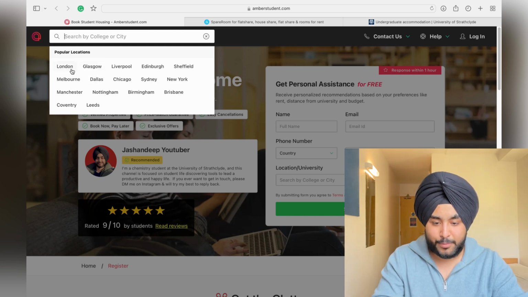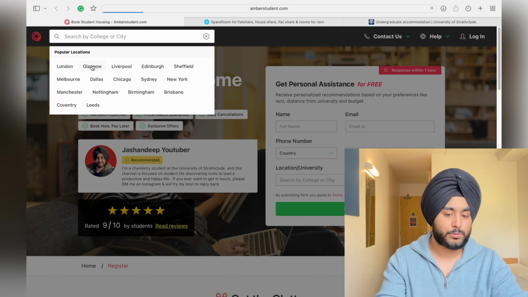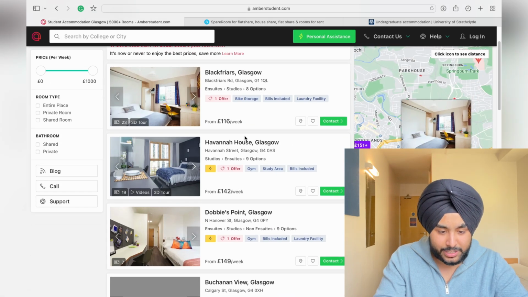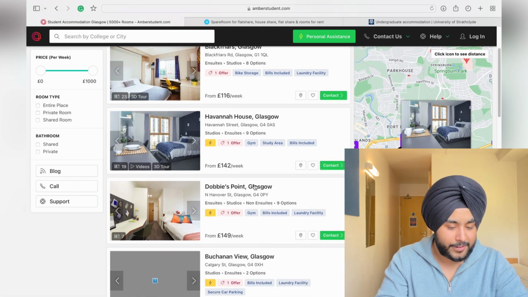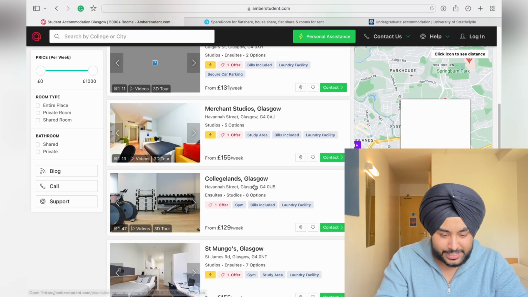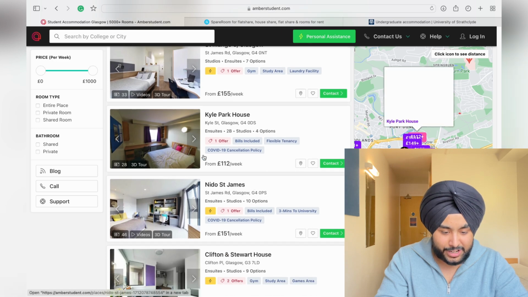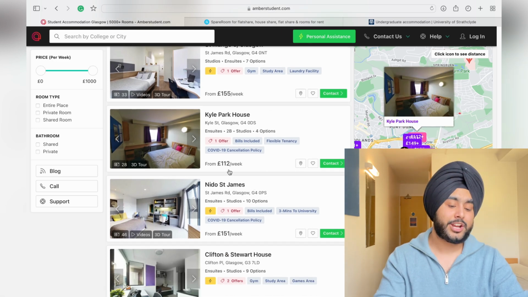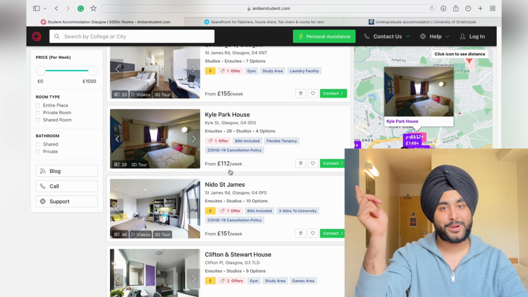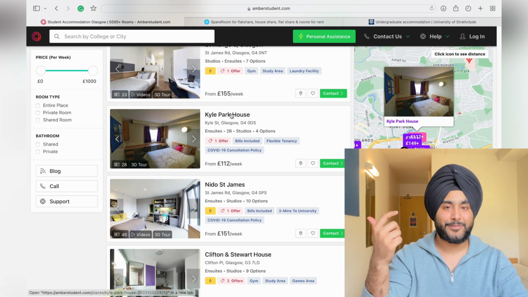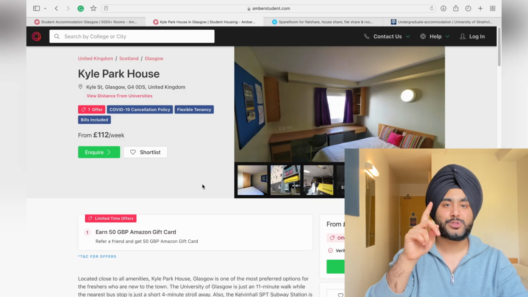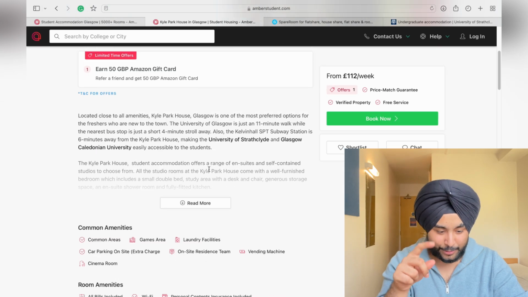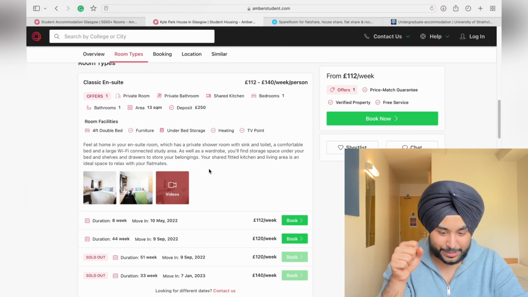So here, let's say I'm looking for an accommodation in Glasgow. I just put Glasgow over here and I can see there's Blackfields available, there's Havana House available, there are a lot of accommodations available. As you can see, this accommodation is really cheap, at £112 per week. And if you remember, in the university we got an accommodation which was £110 per week, which gave us a hand wash basin. Now let's have a look at this one. I'll explain what's the magic.